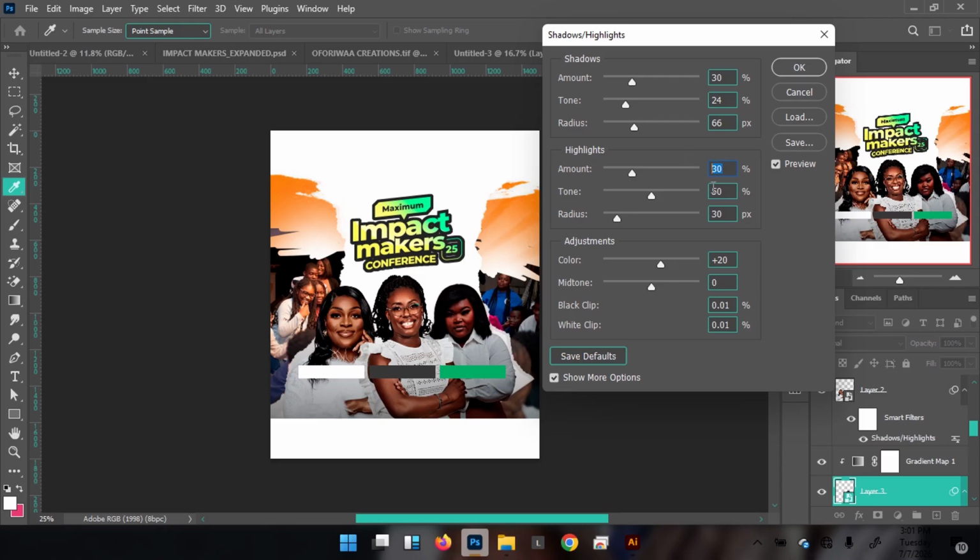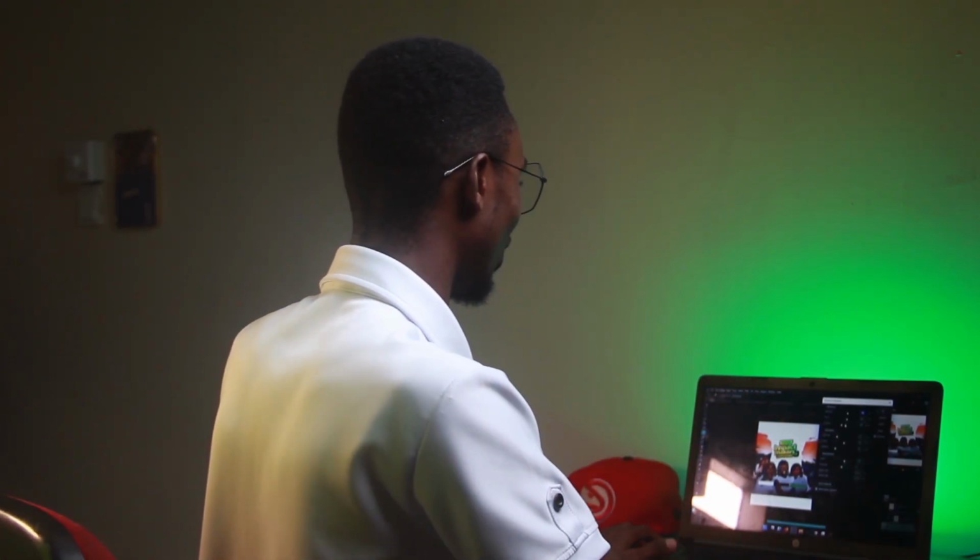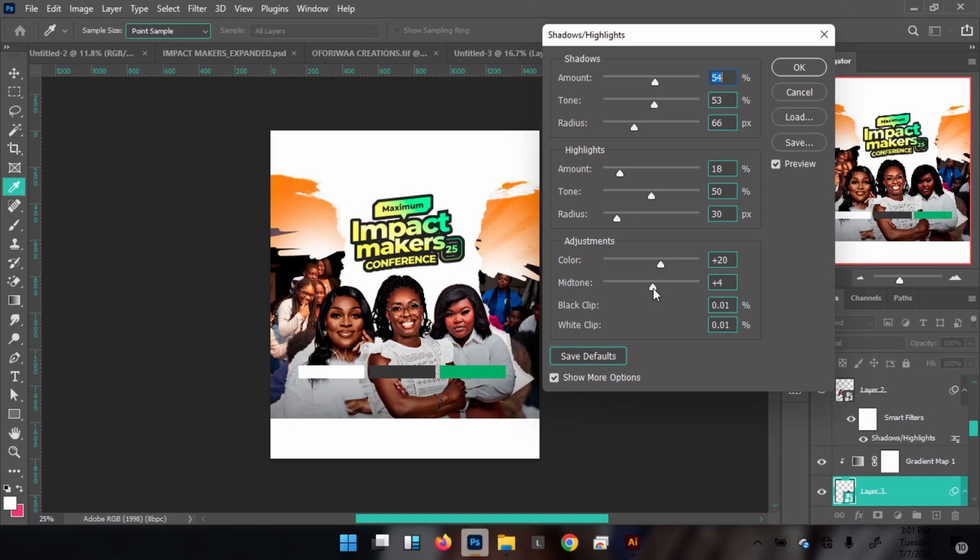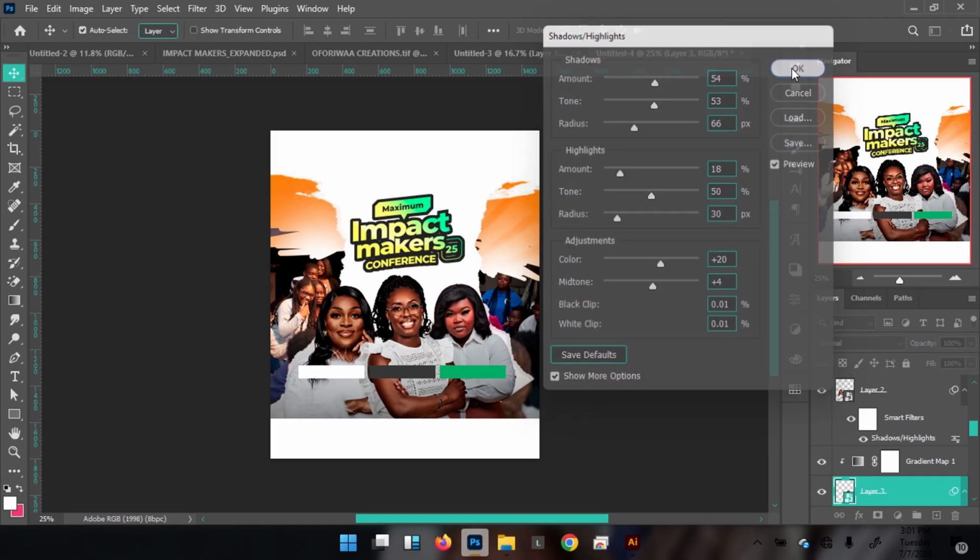It's still dark, so let me just boost it. Let me just boost the tone like so. And then let me adjust the amount somewhere like so. You get it. Sometimes the values can change, then you have to make sure that you are in charge of everything as a designer. All right, so like that. Now add midtone a little bit to it, and just like that.